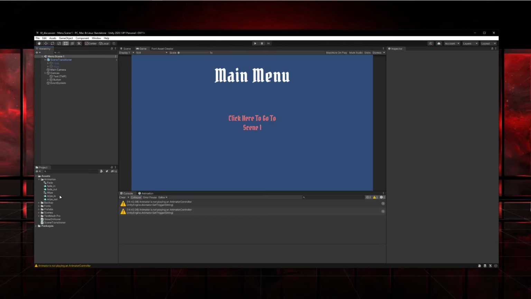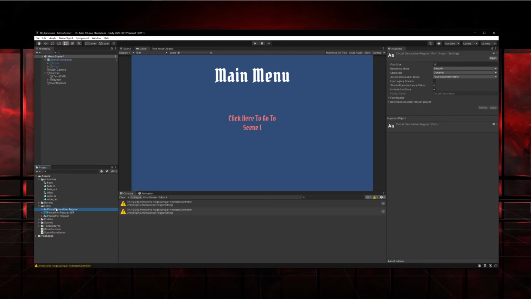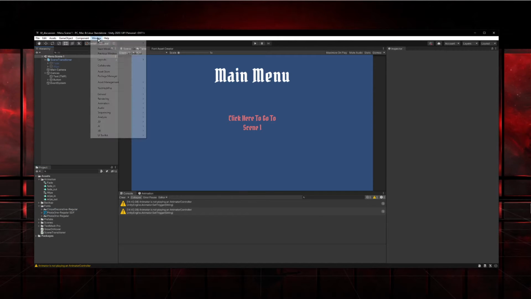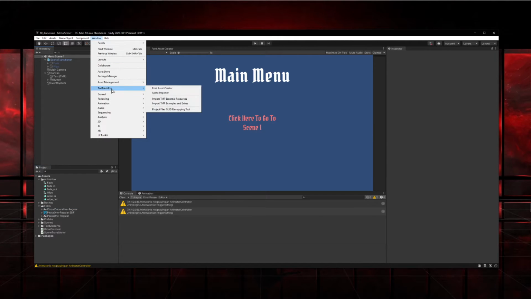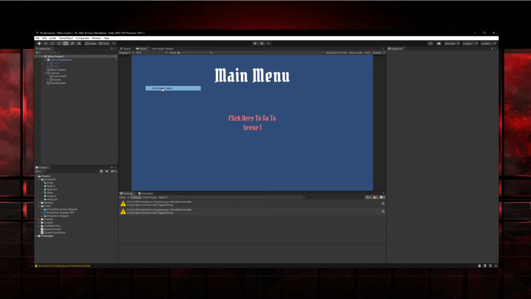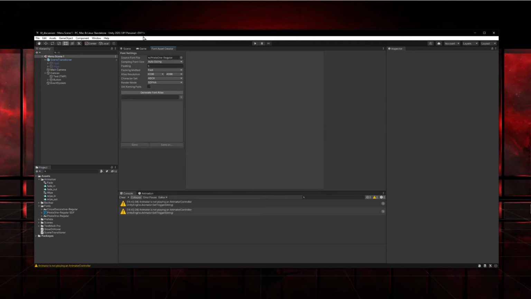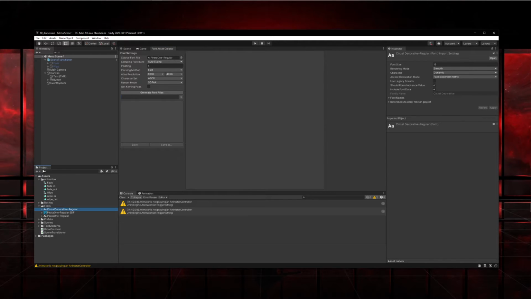Now if I come back to Unity and look in my fonts folder, you can see Cinzel Decorative has been added as a font asset here. The next thing we do is go to Window, go to Text Mesh Pro, and click on Font Asset Creator. It's going to add this window to the Unity editor, which is your font asset creator. I'm going to find the font in my project folder and drag it in here where it says source font file.